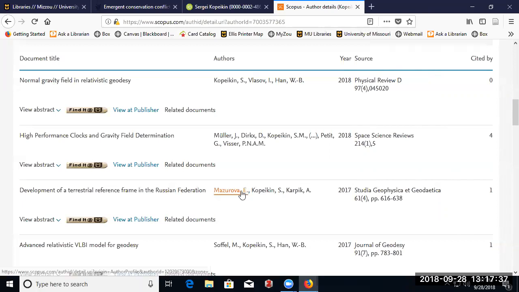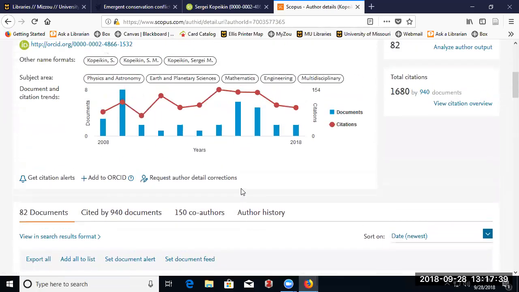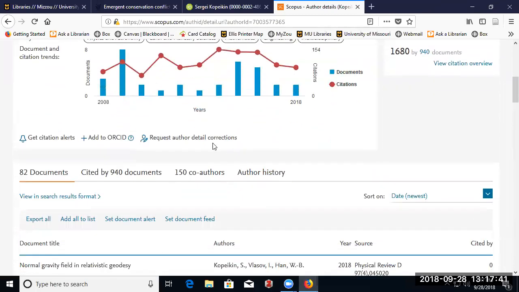And if they do, you can come back up here. Right under this graph, there's "request author detail corrections." This can be changing your affiliation or adding an article that's not on here, as long as the article is in a journal that Scopus covers. Or it can be taking articles away from your profile that you didn't write. And again, it just takes you step by step through the process.